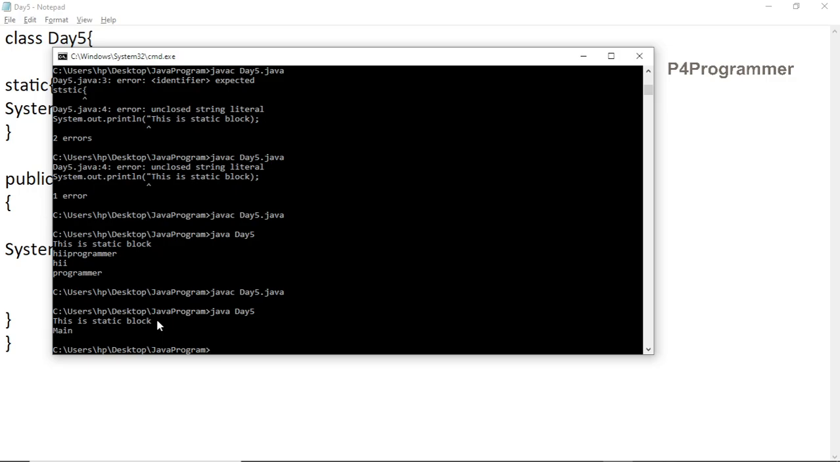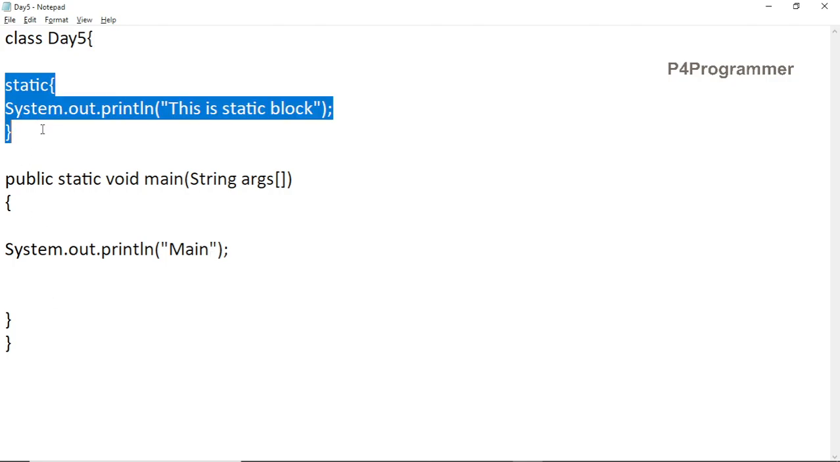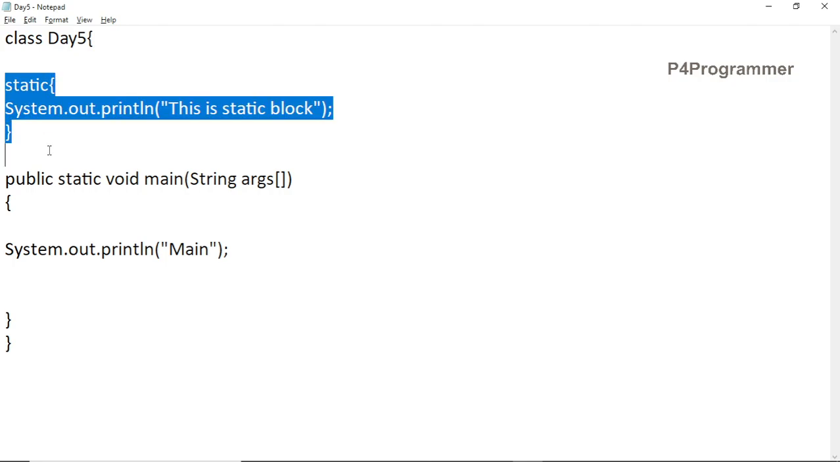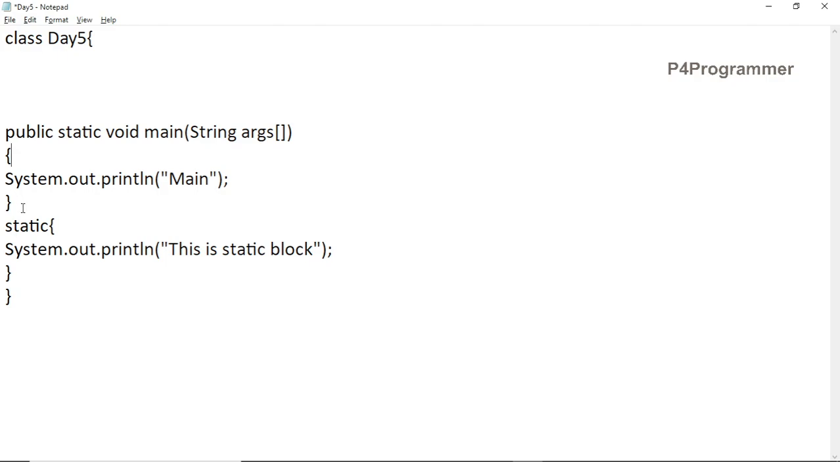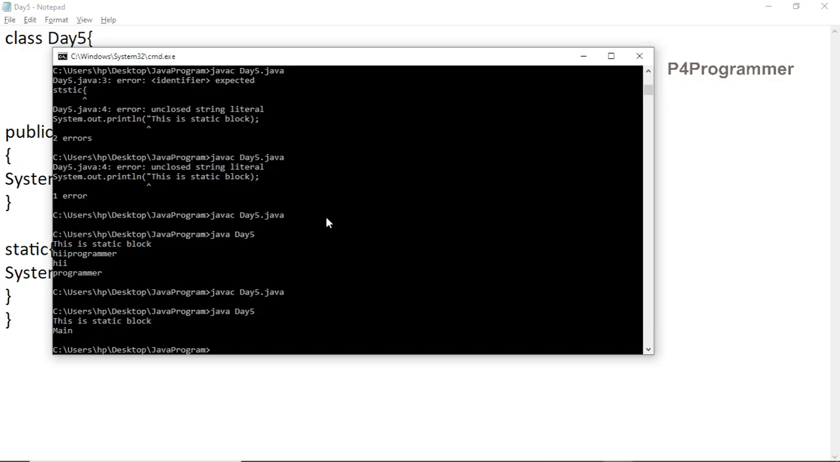First the static block is executed, then the main method. We don't need to call this static block. It's called automatically whenever we compile our program and run. We can write this static block after the main method also, but the output will still show the static block first, then the main method. Now we can check.